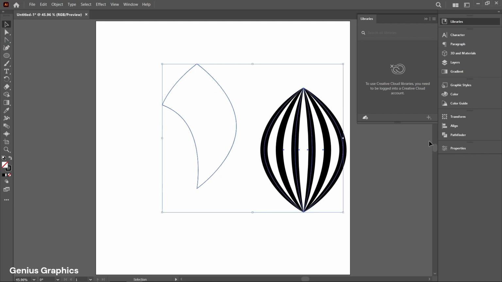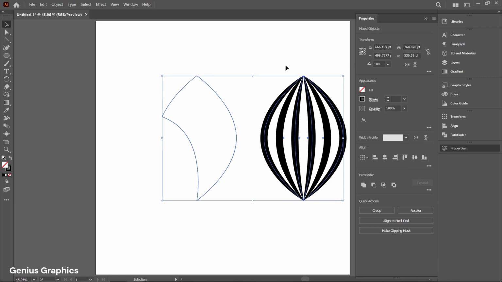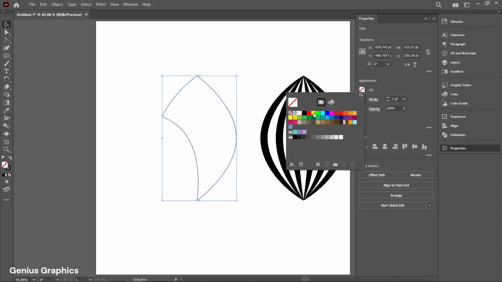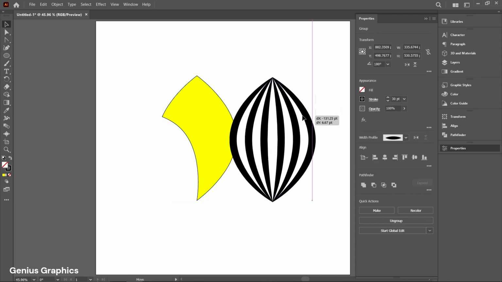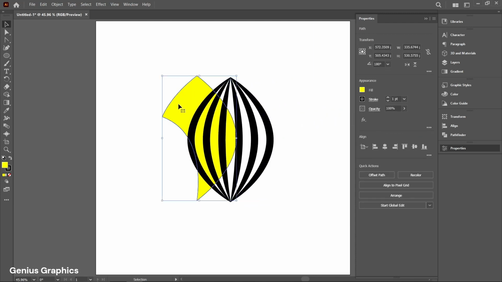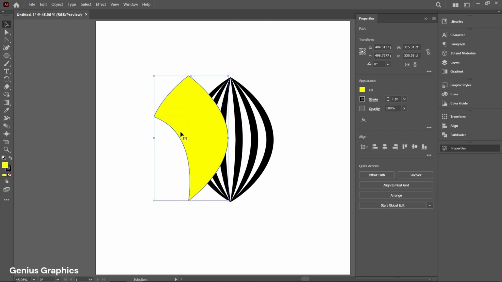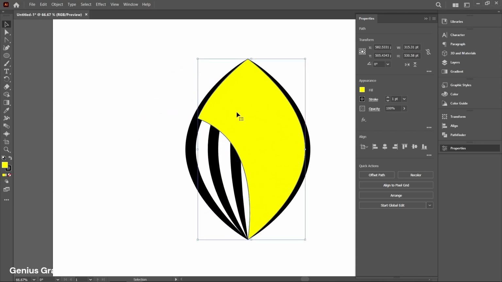Select both shape. From Properties, align it vertically. Select and fill this shape. Overlap both shapes. Make sure yellow shape should be on front. Right-click, go to Arrange, select Bring to Front. Place shape on each other accordingly.